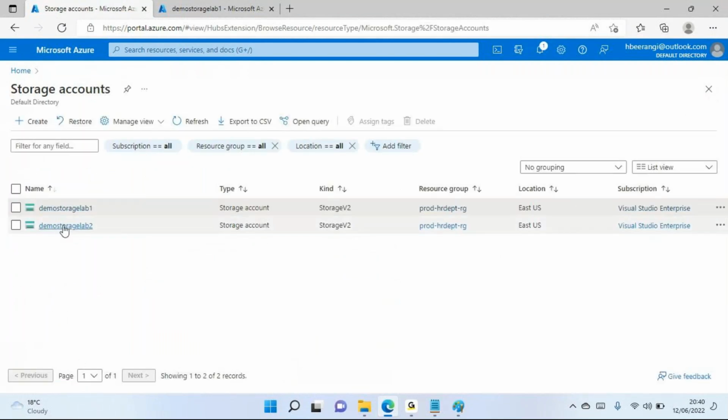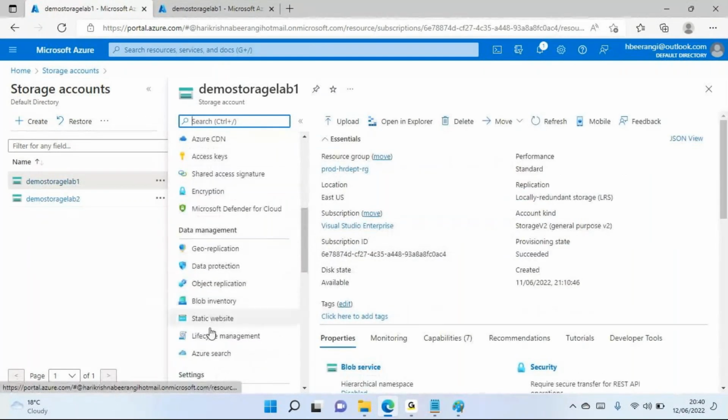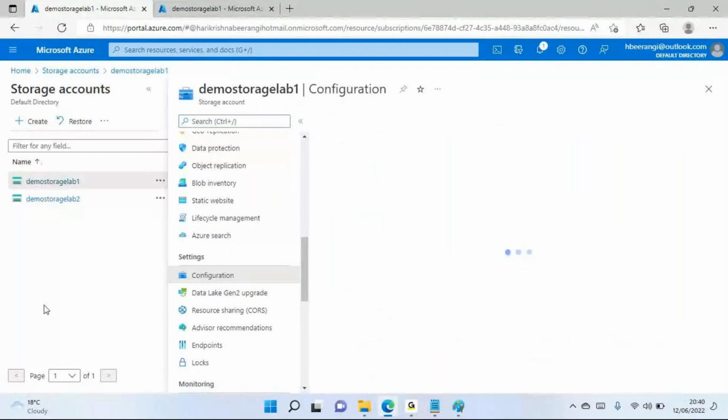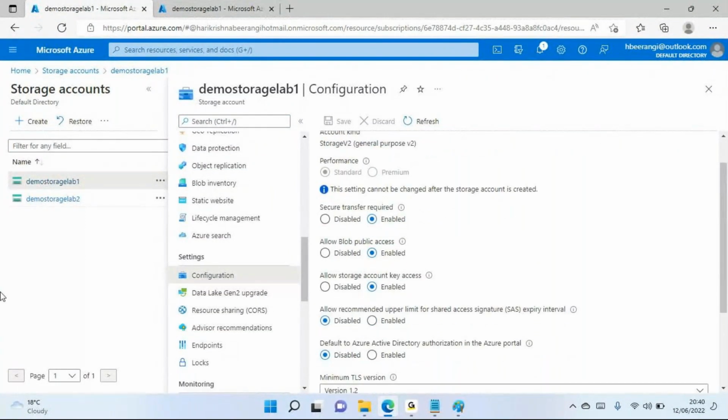Now I'm going to the storage account again. Configuration. So that is the first step. There is no option to upgrade standard to premium or premium to standard. Now, the second option we have here is secure transfer required.